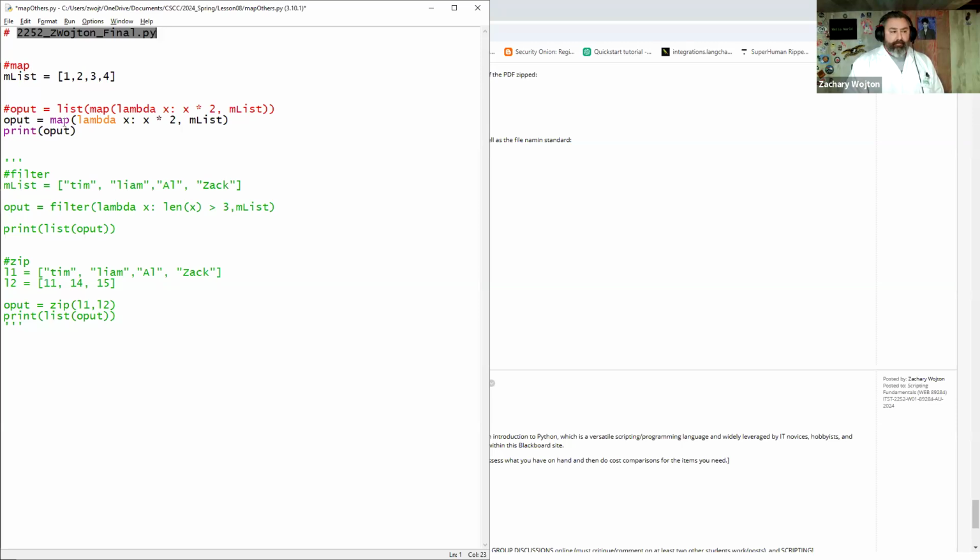So one is map. What the function of map takes is a function or a lambda that applies it to each item in an iterable object, like a list. So here I have a list, just 1, 2, 3, 4, no big deal. I say map lambda x, x being the each individual item, x times 2, and then store it in output and then print the output. So we should get 2, 4, 6, 8, right?